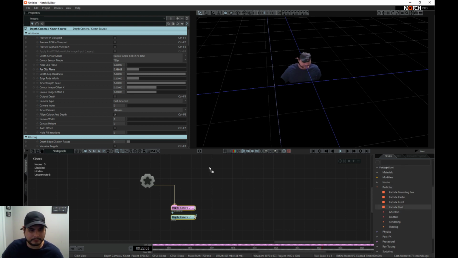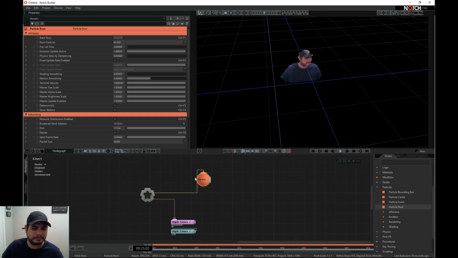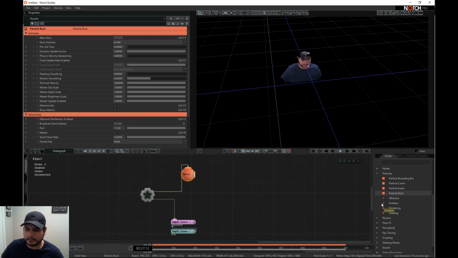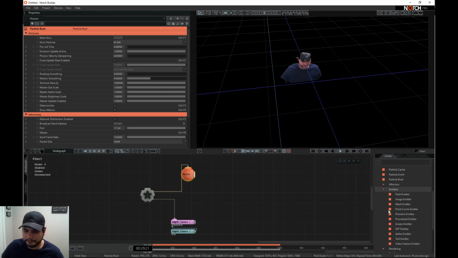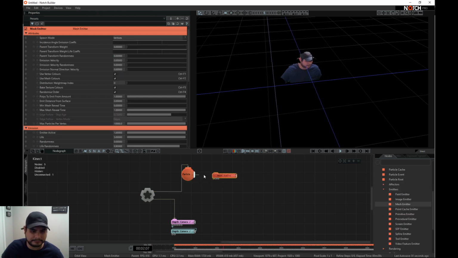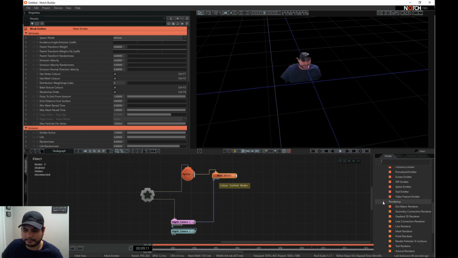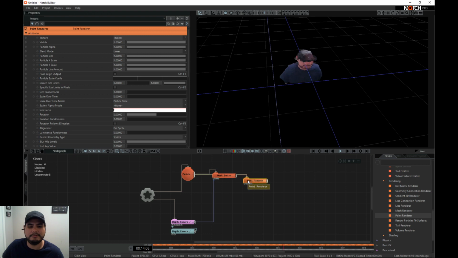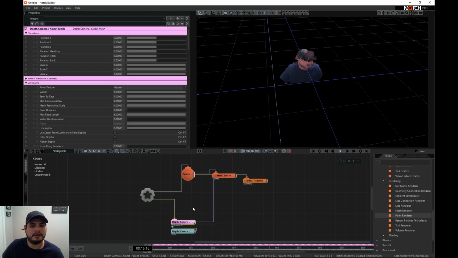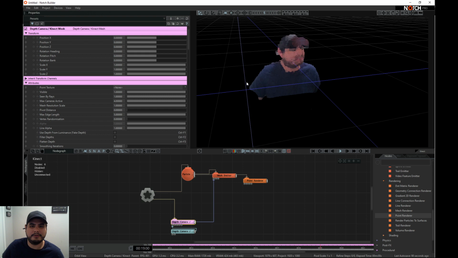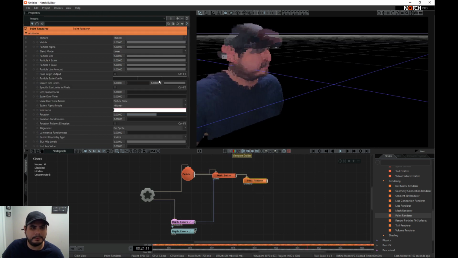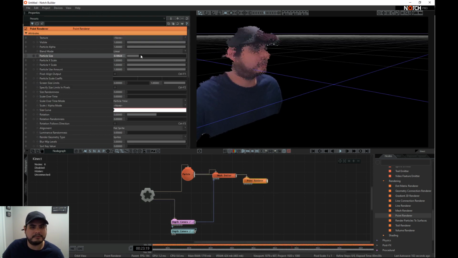So I'm going to select a particle root, connect that, and a mesh emitter. This will actually emit particles from your Kinect geometry. And I'm going to bring in a point renderer to visualize those points that are being generated via the vertices of your actual Kinect mesh. So if you can see here, we now have these particles, and if we make the scale size a little smaller, you can see it a little better.